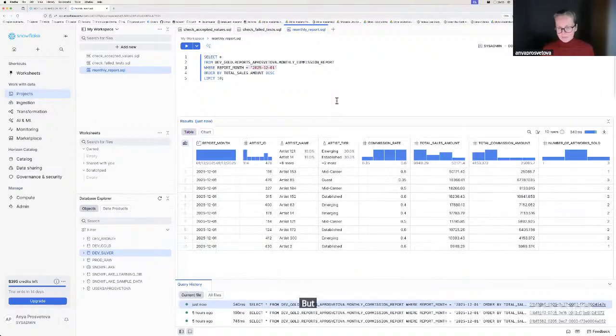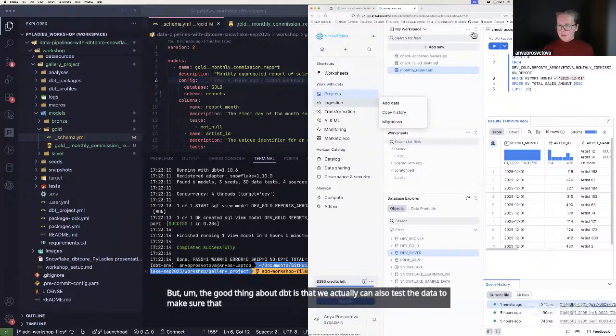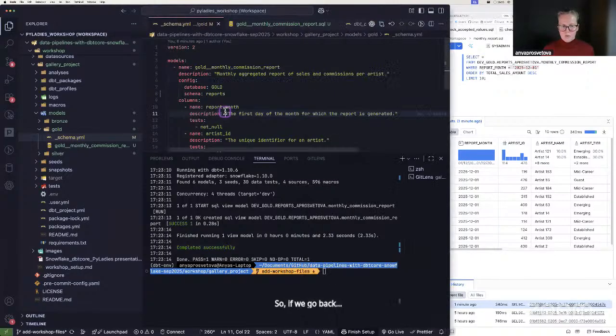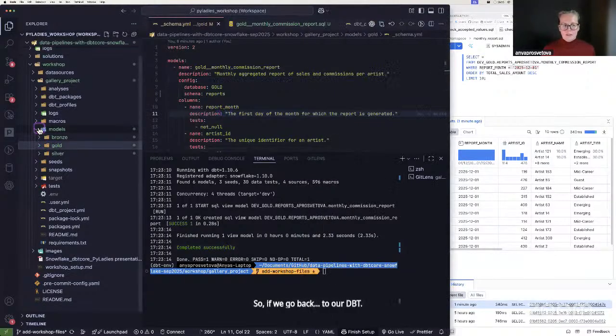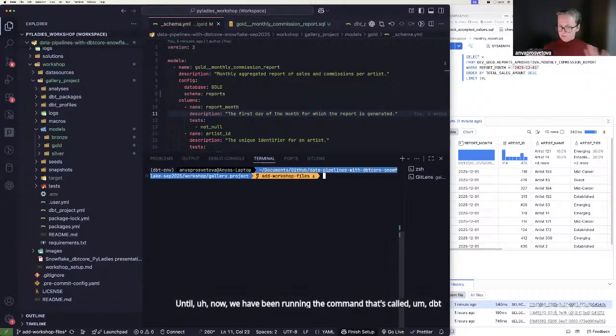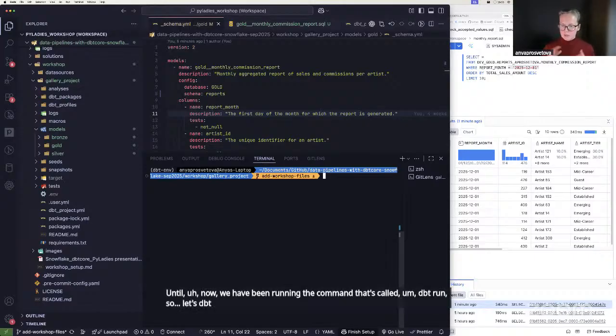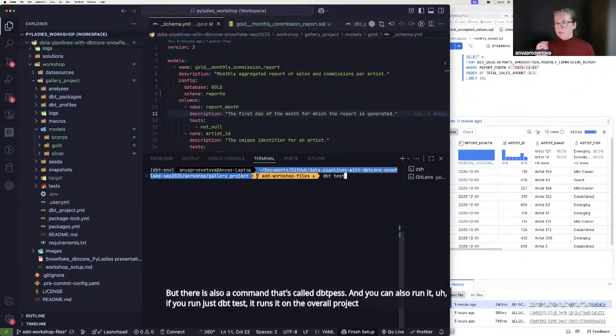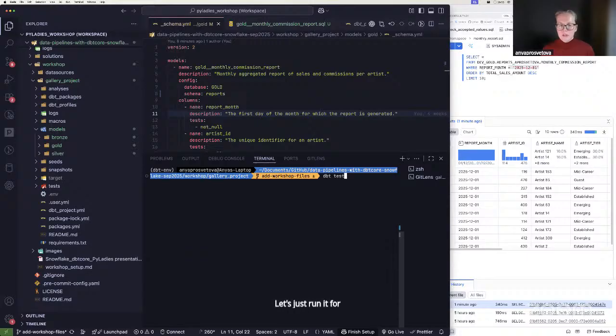But the good thing about dbt is that we can also test the data to make sure that our calculations are working correctly. So if we go back to dbt, until now we have been running the command called dbt run, which executes the objects and creates them in your data warehouse. But there is also a command called dbt test. If you run just dbt test, it runs on the overall project. You can also run it for specific models or specific folders. Let's just run it for everything.